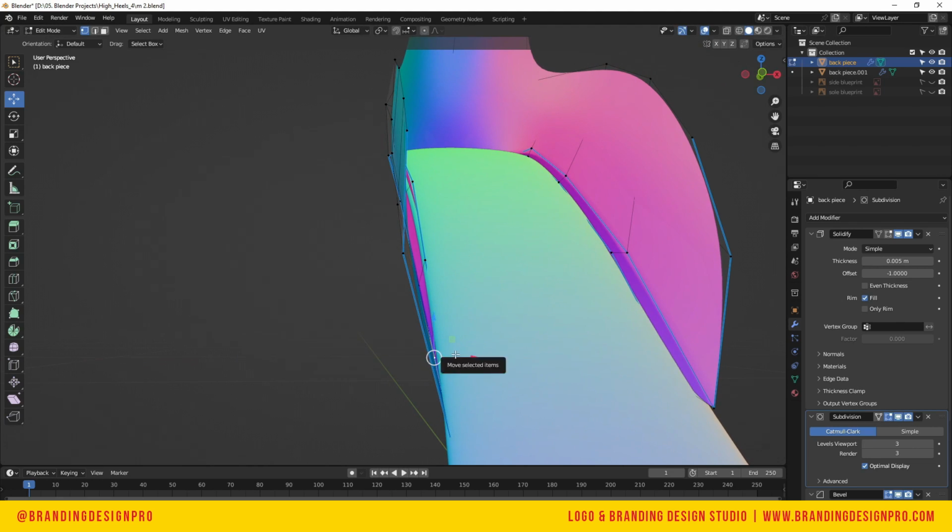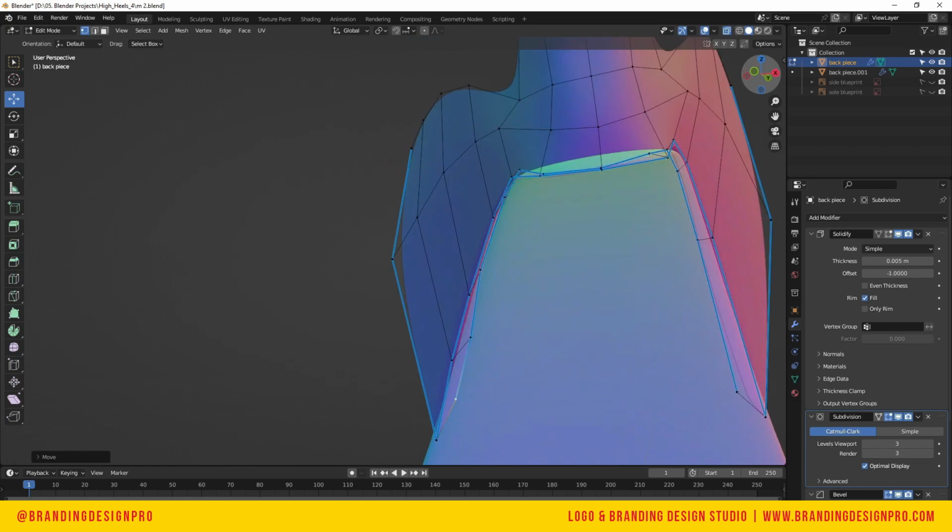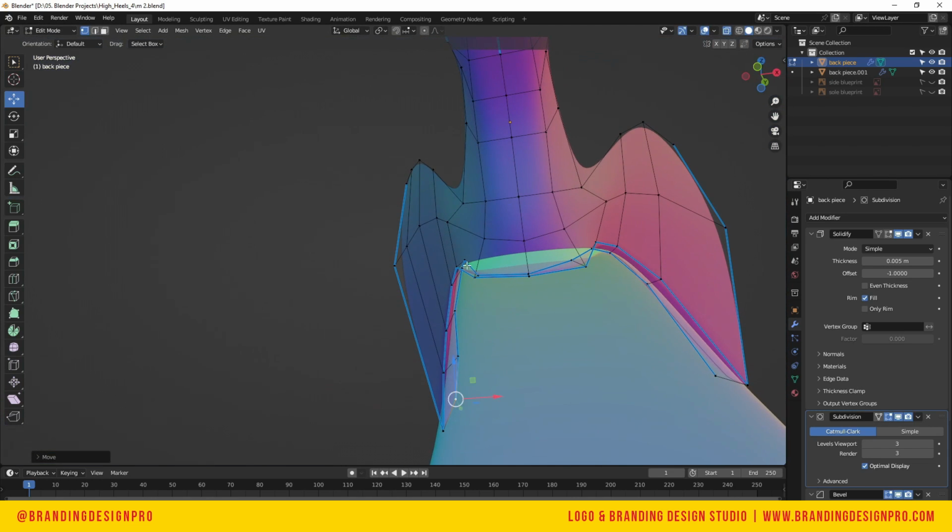So just gonna go ahead and tab into X-ray mode. So Alt Z, just to kind of see. Then adjust these vertices up, down, sideways. Let's tab back out.